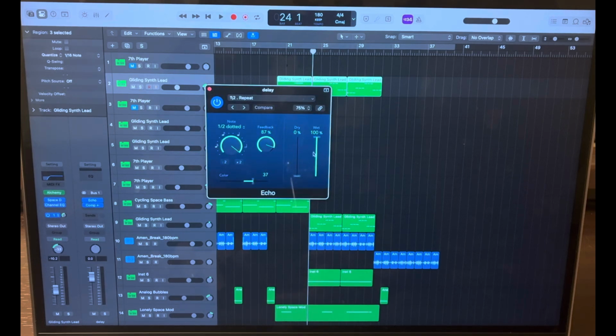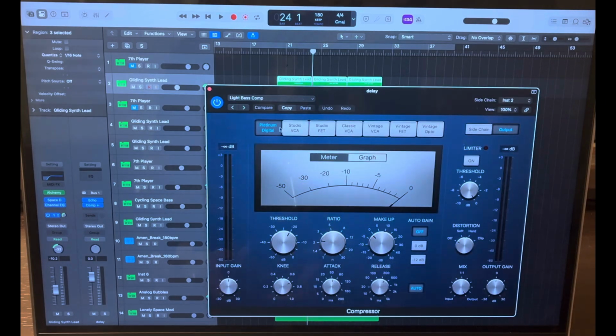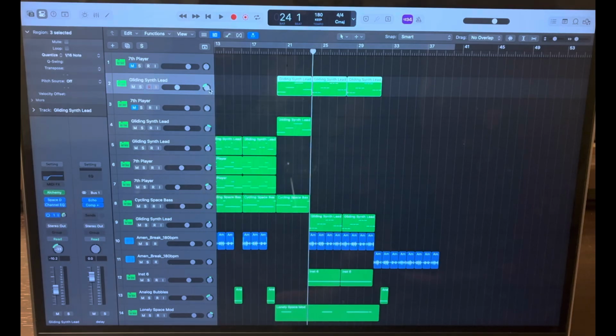This is what it looks like. 100% wet, because you can turn it up or down in this little knob here. I've then also put a little preset on here, light bass compression, mainly because I just wanted to add a bit of sidechaining. I sidechained it with itself so that the delay wouldn't be too much, which I thought was really nice.